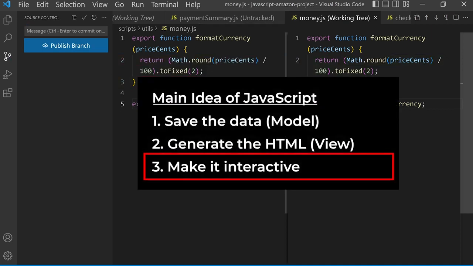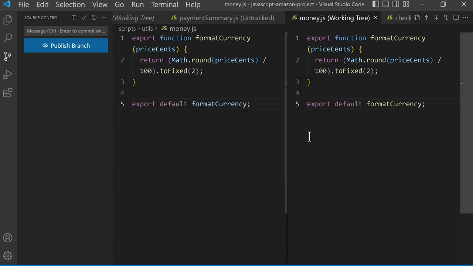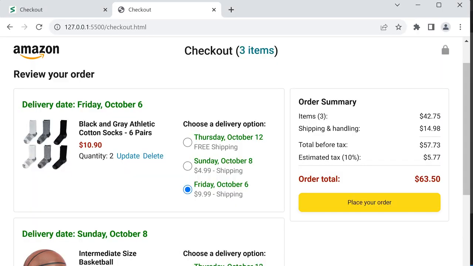The last step is to make it interactive. In MVC, this is called the controller. Let's go to our project. And one thing we can make interactive in this section is the place order button. However, we haven't figured out how orders work yet. So we'll work on this in the next lesson.